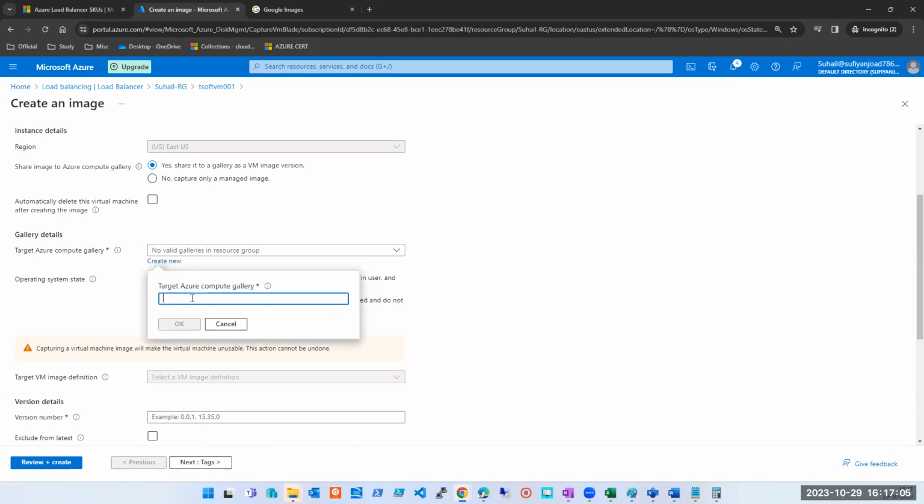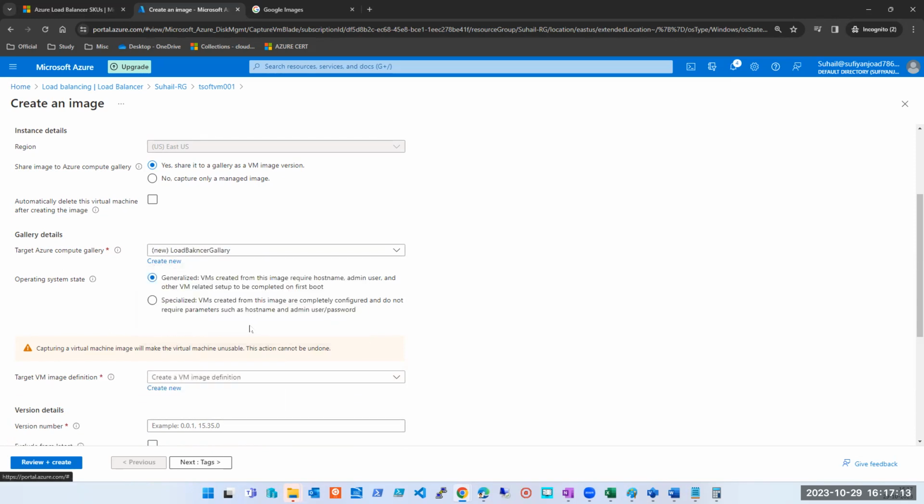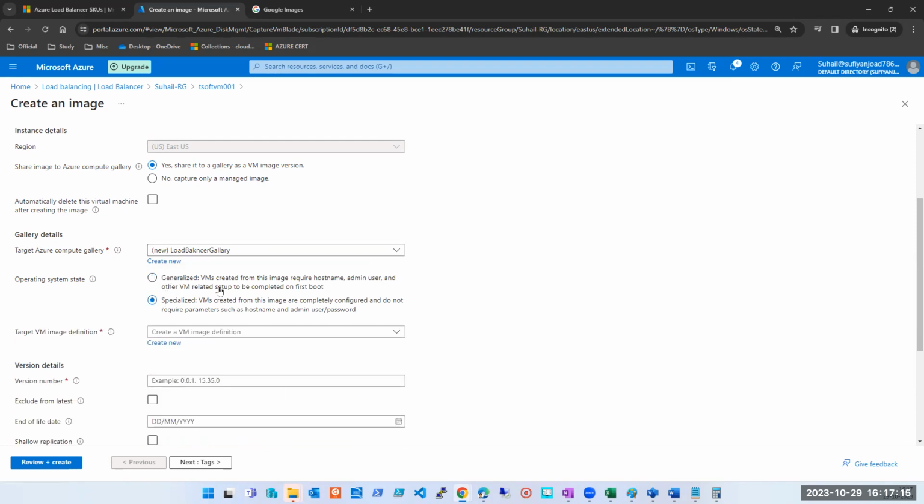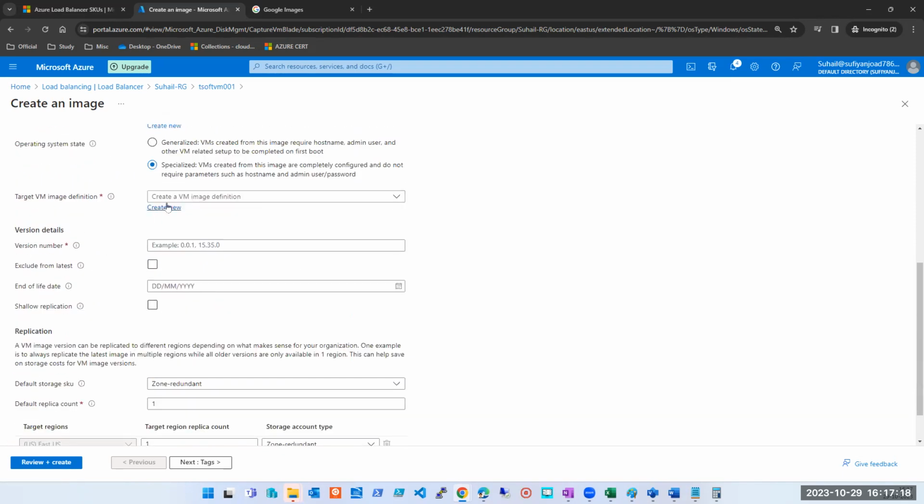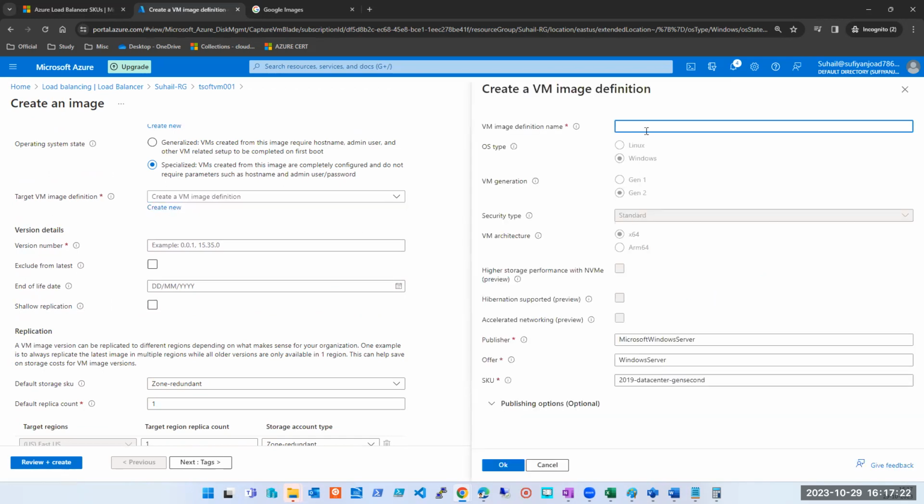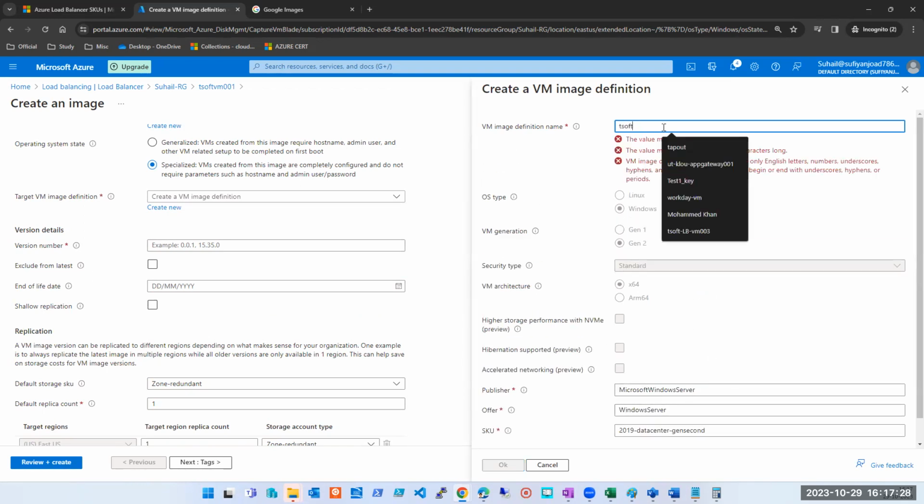I'm creating a new gallery. So this is our load balancer gallery, I'm calling it. Ignore the spelling mistakes if there are any. I'm not going into what the differences are, etc. It's okay, we don't have to worry about it. This is Tsoft, right?